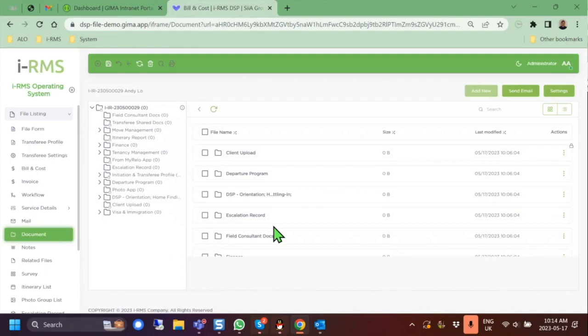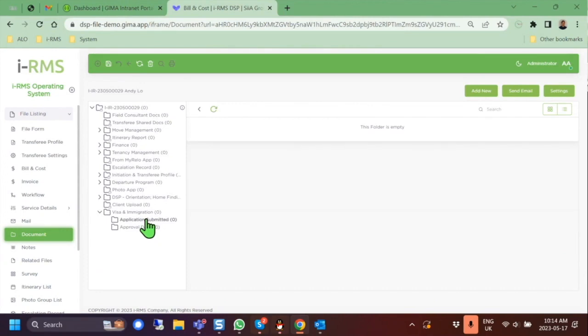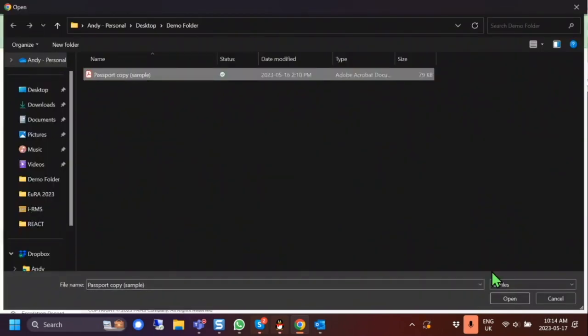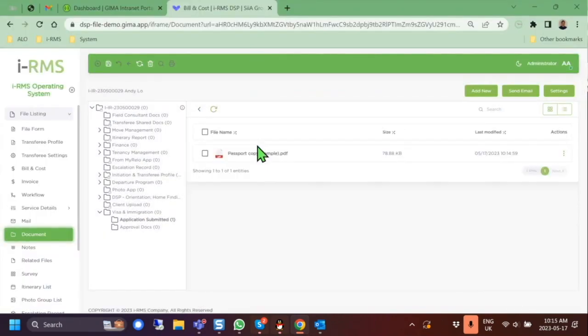Now let's move on to the document section within the file. Each file has its own document center where you can upload all the documents related to that specific file. For example, if the file is related to visa immigration, you may want to upload the documents received from the transferee. To do this, simply select the appropriate subfolder, choose the document you wish to upload, and then upload it to the file. This ensures that everyone in your team can easily access and locate the documents without having to constantly ask each other for the whereabouts of specific documents, such as a passport copy. The system allows you to have a centralized location for all the documents within each file.